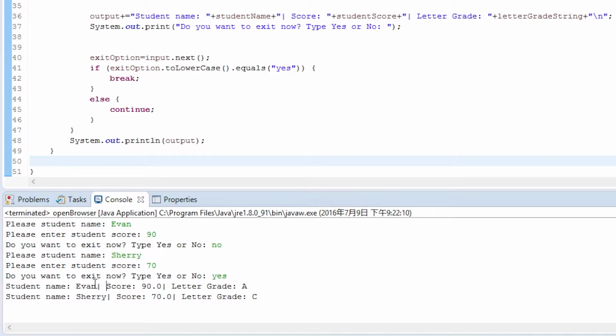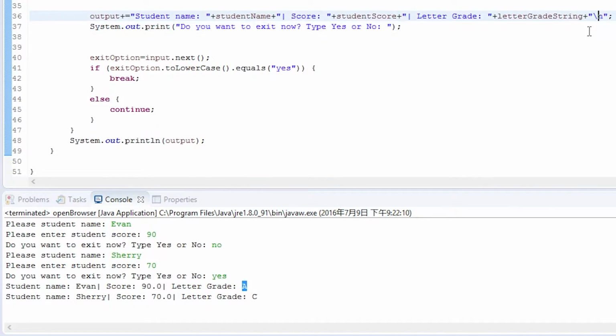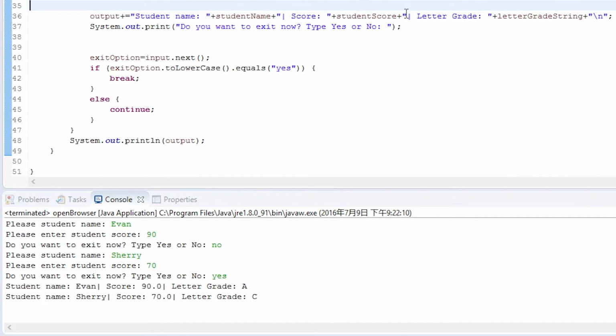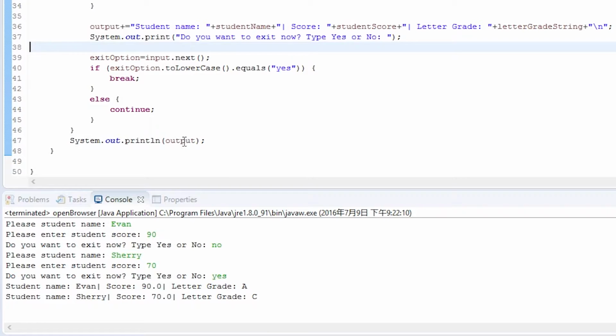After it prints out the student name, followed by the name, score, followed by the score, letter grade, followed by the letter grade, and then it will print out a new line. So this will return it to a new line, and then after that it will print out the second person. This is a good way to manipulate your strings. So this is it for the first program. Now let's go on to the second program.